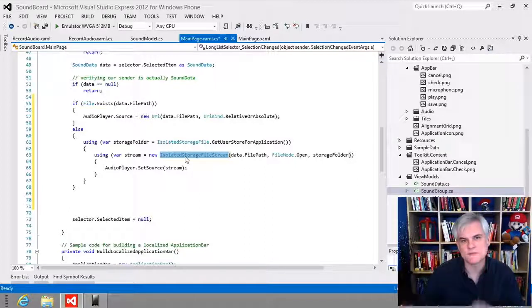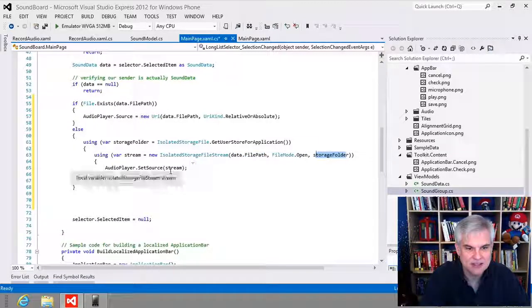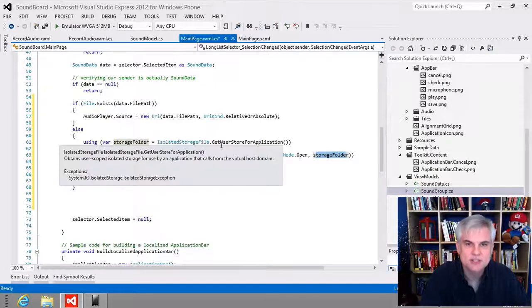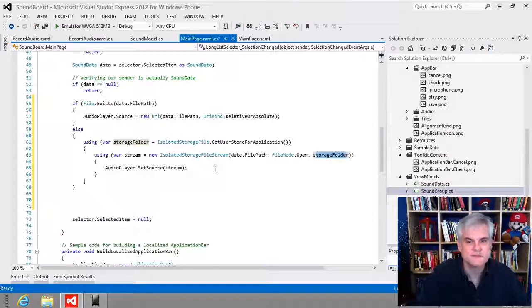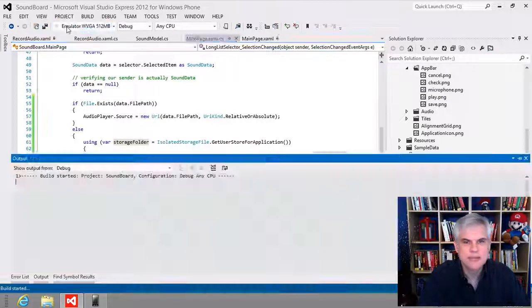And every time you work with file systems or networks or things of that nature, you're going to work with some sort of buffer, and that's all we're doing right here. Okay? And so here then we set the source of the audio player to this stream, this file stream that we have specified by the file path. We're saying open it up, and it should be located in this folder. Which folder? The isolated storage folder of our device for this app. Okay, let's go ahead and rerun the app.